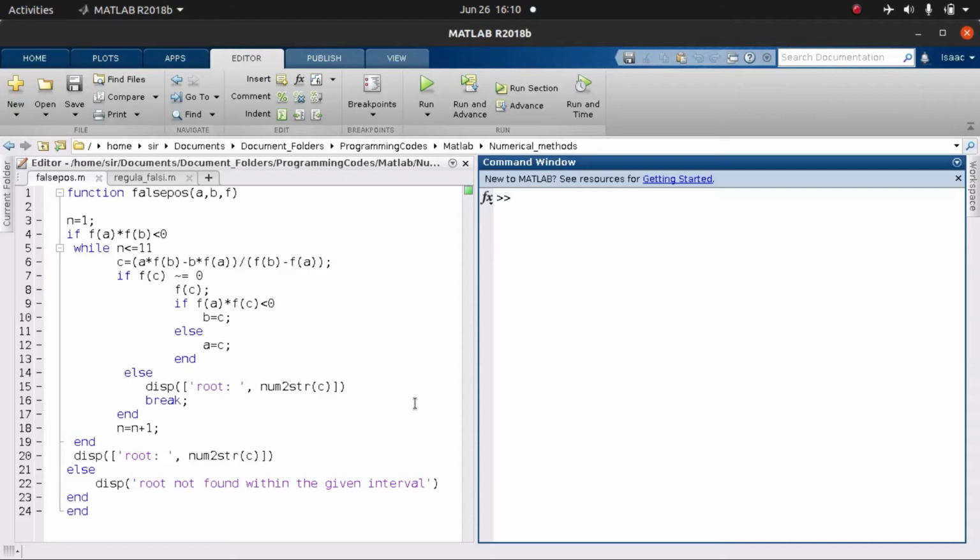Hi everyone, today I have a new clip on the regula falsi method, or false position method. The false position method happens to be one of the methods used to find a root of nonlinear equations under numerical methods. So now let's dive into how to write a simple MATLAB function that can help us find a root using the false position method.